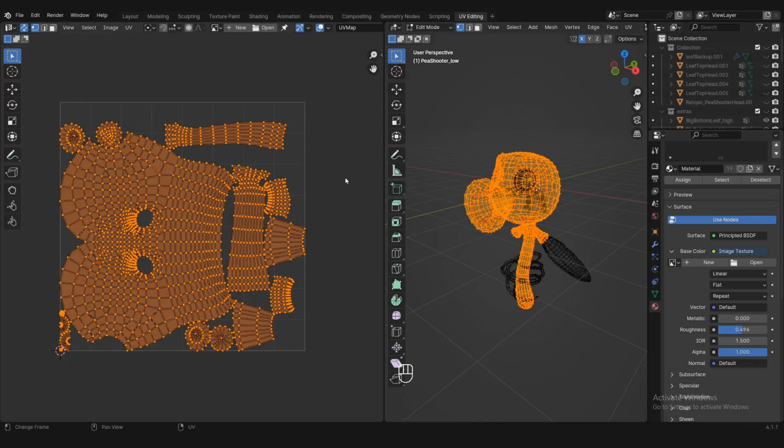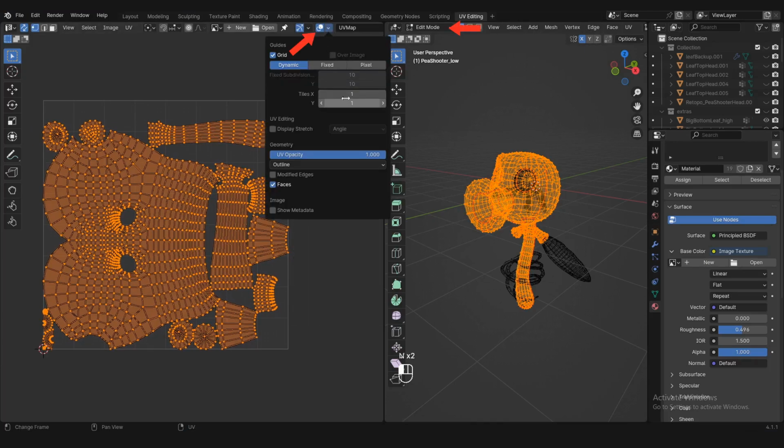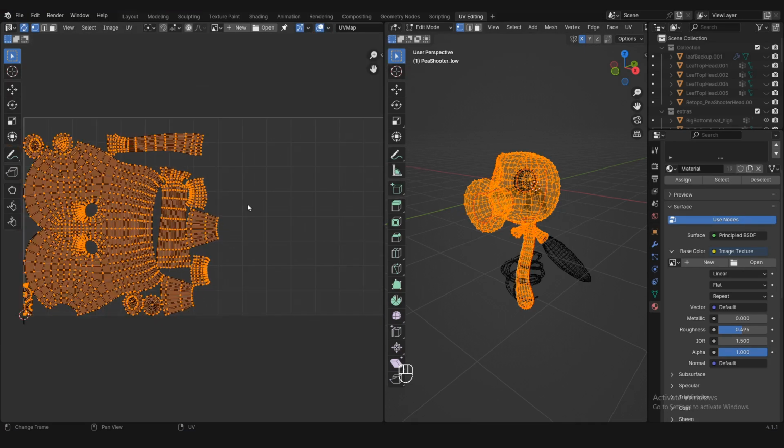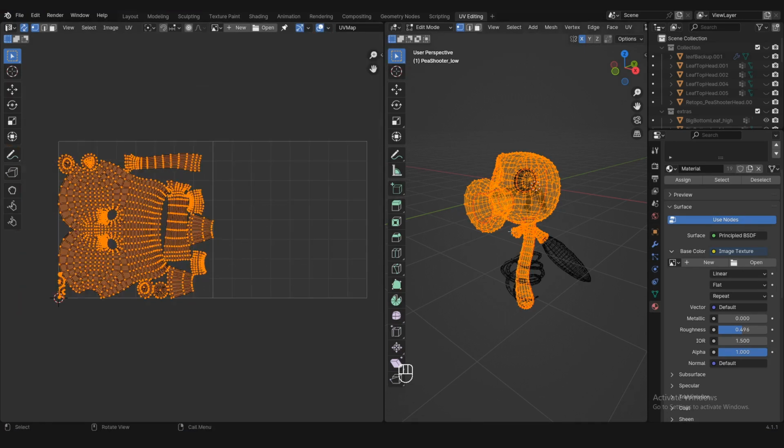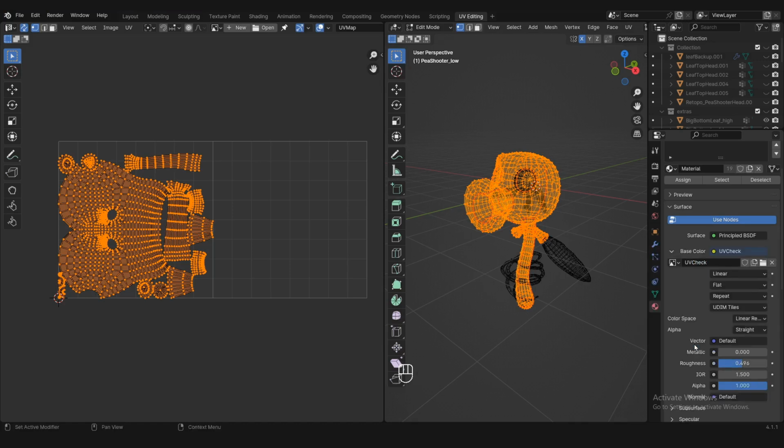Select the faces of the model in the edit mode. While the faces are selected, go to the Show Overlays dropdown and add UV tiles by increasing the tiles X and Y values. For now, I'm just increasing the tiles X as this is what I only need for this model. In the Material Properties tab, I'm creating a new checker texture image for both the UV tiles. Make sure the generated type is UV Grid. Name it and press New Image.